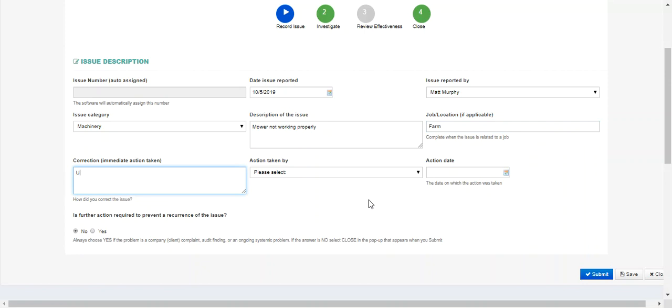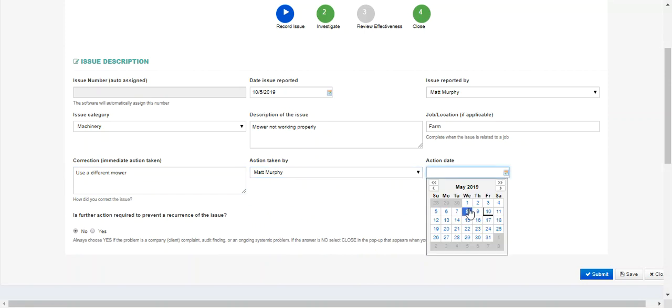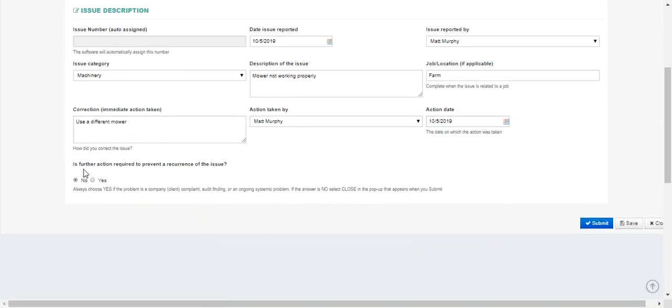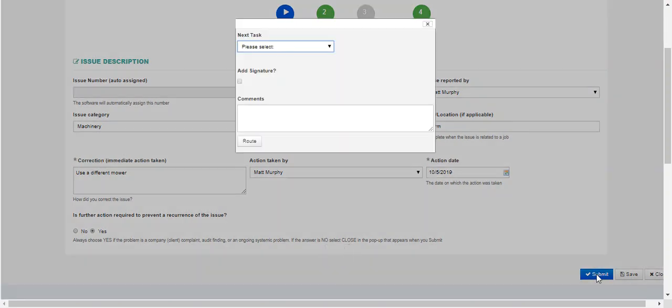Immediate action was to use a different mower. And that action was taken by myself on today's date. Now, this is important. Is further action required to prevent recurrence of the issue? Well, yes, it is, because we've still got a mower not working properly. All I did was put a Band-Aid on it by using a different mower. So I wanted an action to be created. So I click yes and now submit.